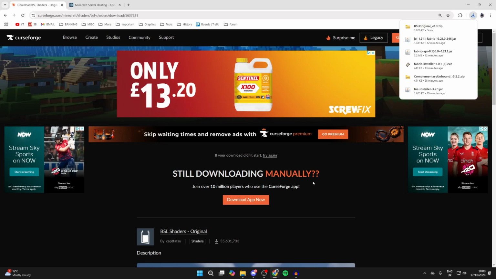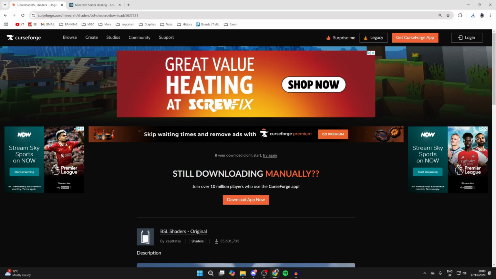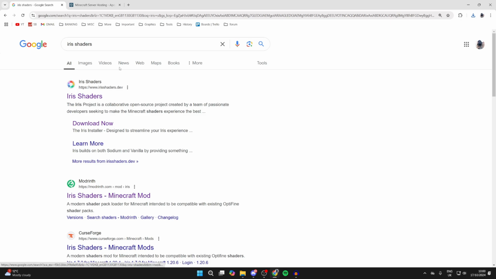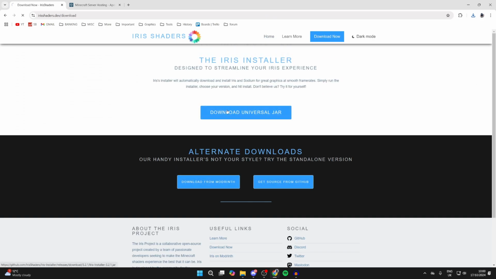To run shaders, we need another application essentially to run them. So what we're going to need is an application called Iris Shaders. Search for it, and you can come to the site irisshaders.dev. You can then click on the download now button and click on download universal jar.